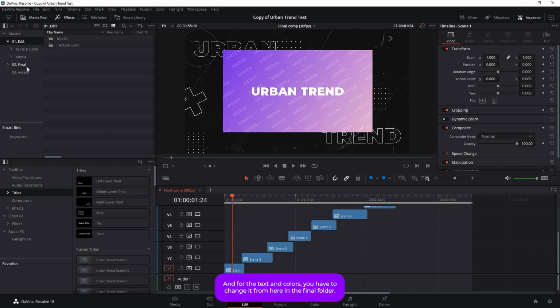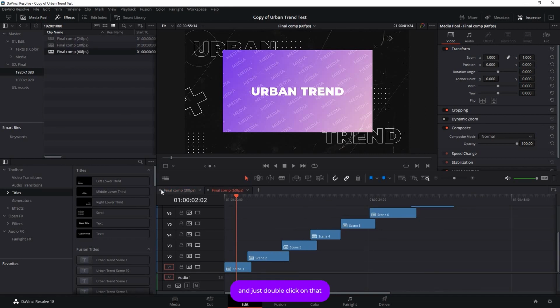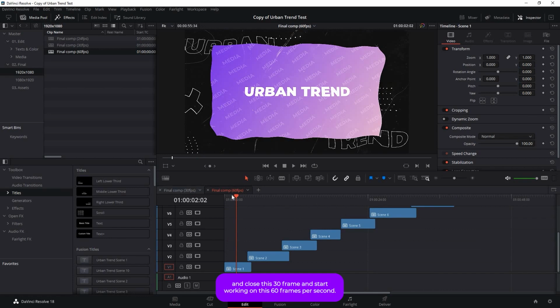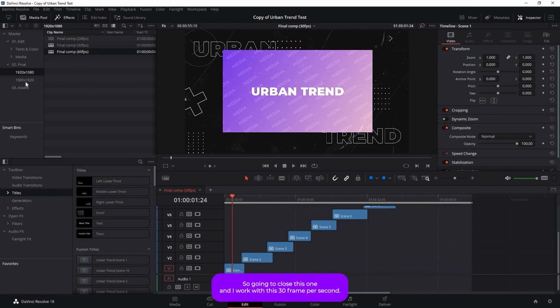In the final folder, if I open up that, you will find 2 different resolution. So one will be horizontal 1920 in 1080p, and other one will be vertical. So if I just click on this horizontal version, you will see there is 3 different frame rates. So by default, as you can see, this frame rate will be open up. But let's say you want to use 24 frames or 60 frames per second. You can just double click on that and close this 30 frame and start working on this 60 frames per second. So you get the idea. So I'm just going to close this one. I'm going to work with this 30 frames per second.